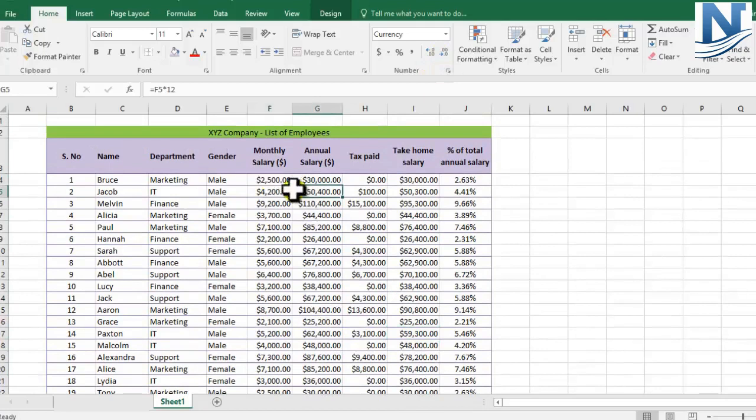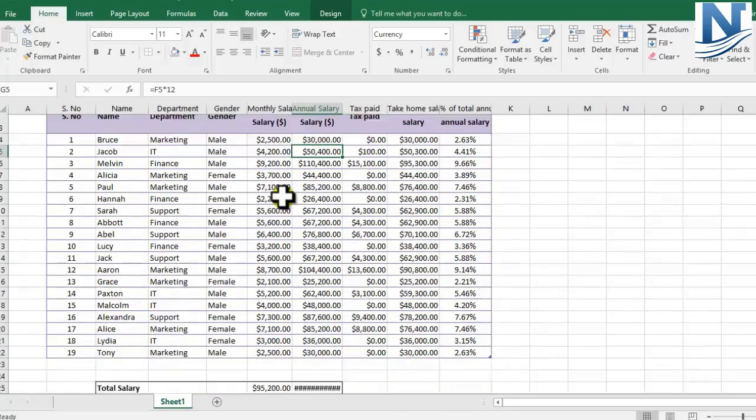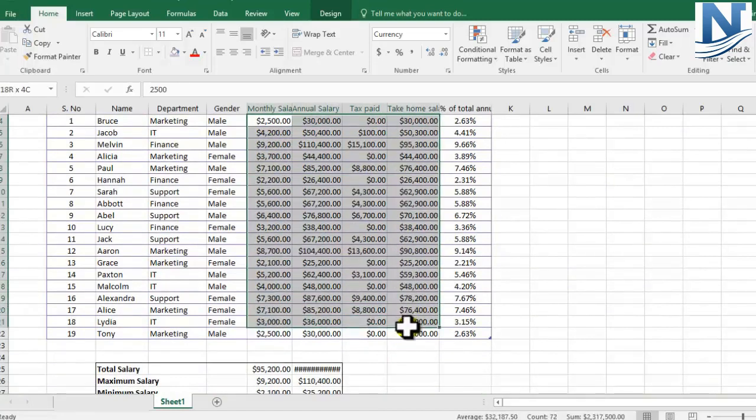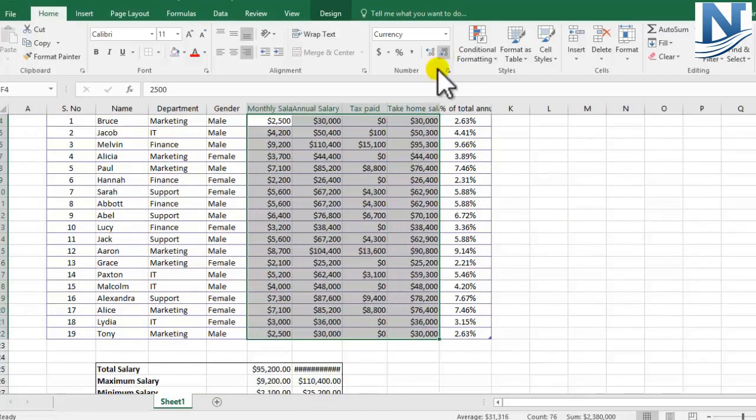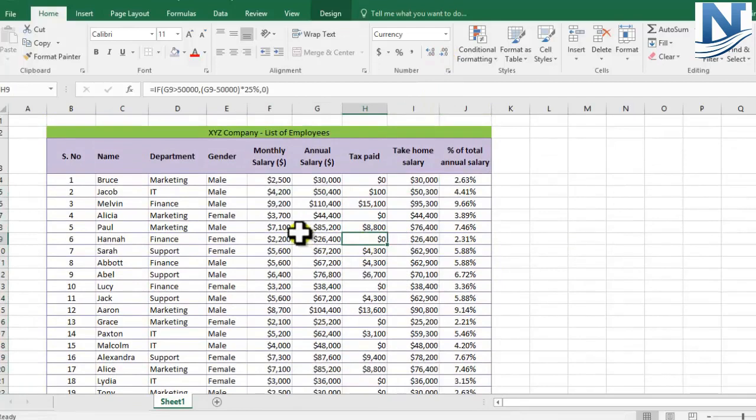Okay, let me just make use of Control Z. So everything is now present. I'll show it from the beginning. I'll select this entirely and click on this twice. Okay, so these extra decimals are now removed.